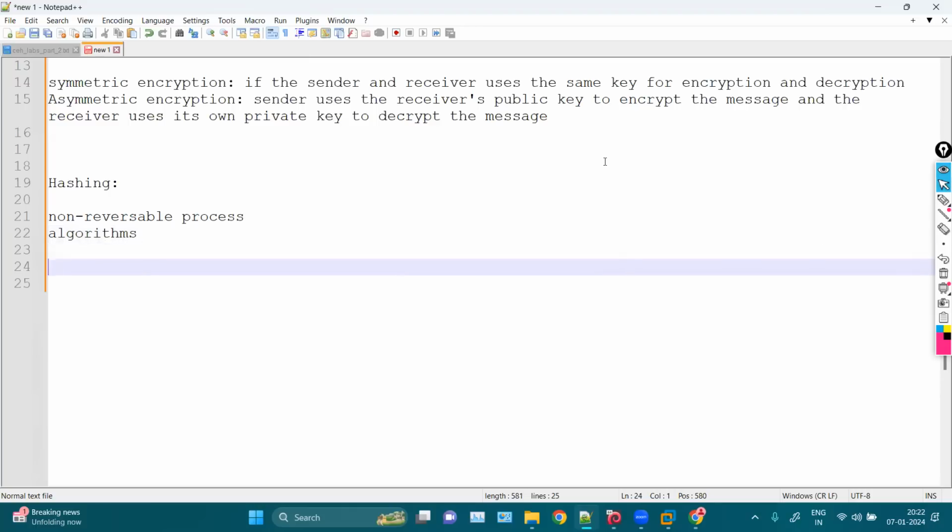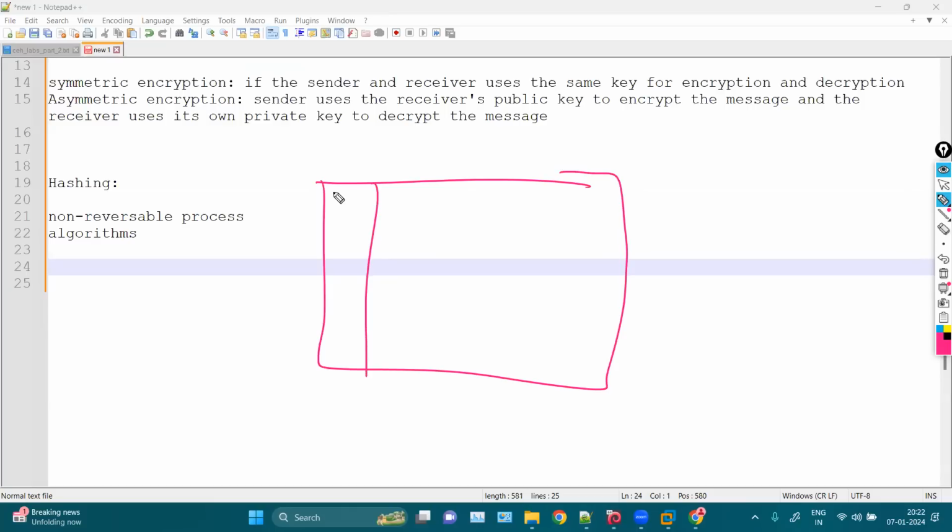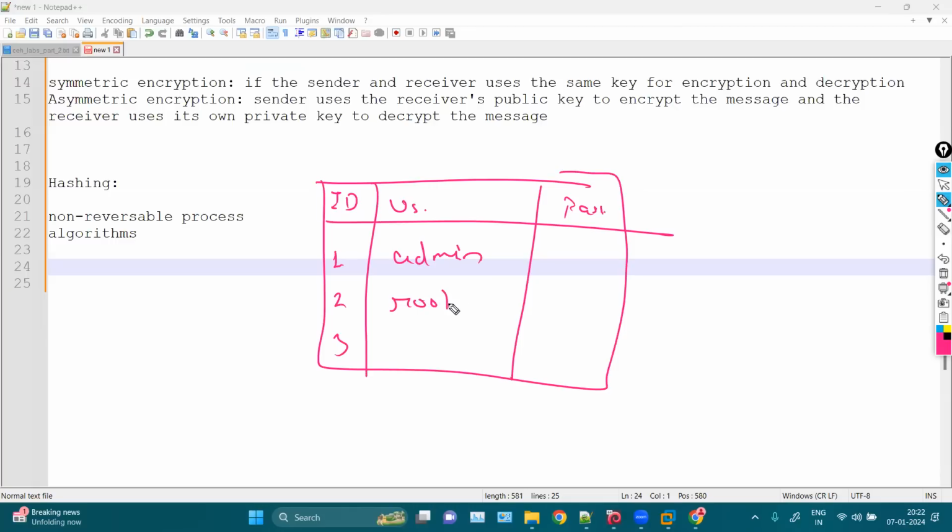For example, let's say we have a database, let's say MySQL or any other database. Okay, now in the database, let's say we have some ID here, we have some username here, and we have passwords here. Let's say we have ID 1, 2, 3, and we have username, let's say admin, username root, and we have password 1, 2, 3, 4, 5, and so on.